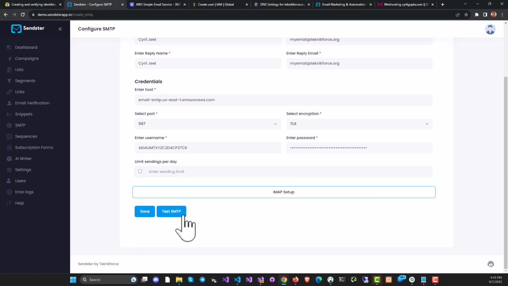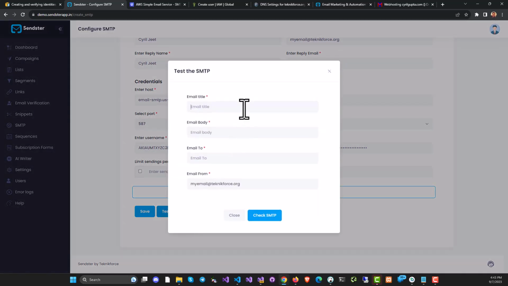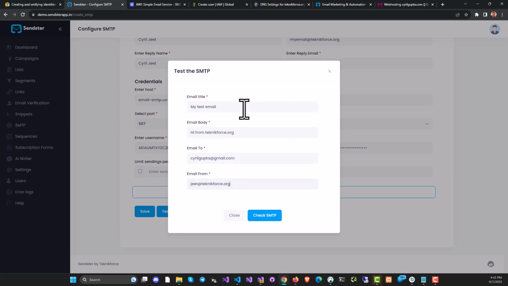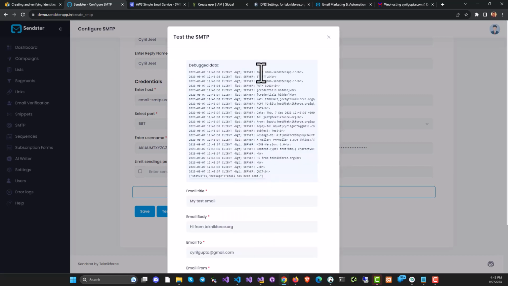If you want to test SMTP, you can do that too. So we'll do a little bit of a test. I'm just going to put in my test email. So I'm going to send it to myself. Once it's done, click on check SMTP. And you can see this is the SMTP transaction record, and the mail has been successfully sent.